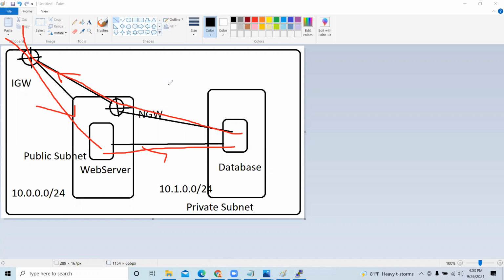Thing is, guys, if you activate a NAT gateway, there is a charge. If you would like to do this practical, remove the NAT gateway within 1 hour. Otherwise, Amazon will charge you. Very important thing. NAT gateway, IGW, okay? Those are the chargeable resources in Amazon.